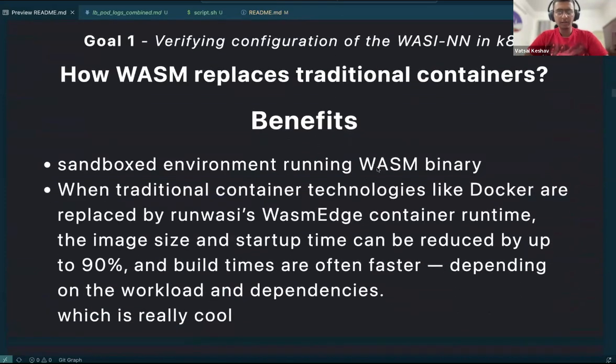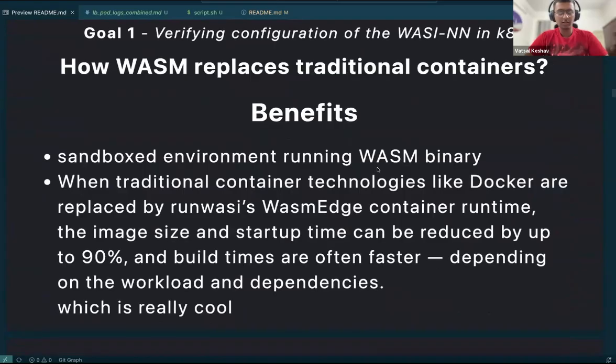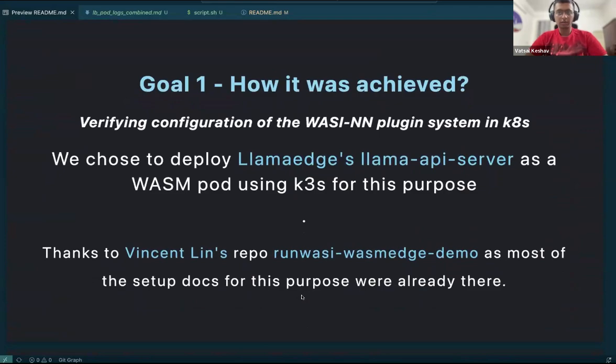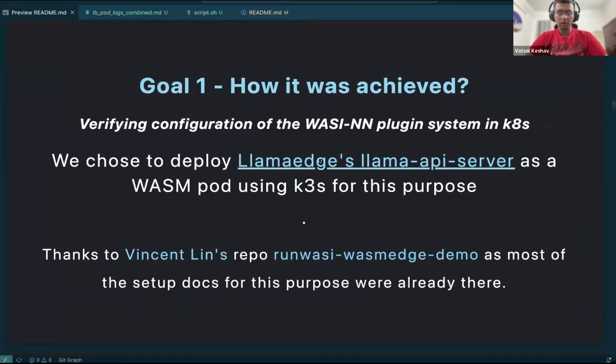On to the next slide. Benefits of Wasm replacing traditional containers. When traditional container technologies like Docker are replaced by RunWasi's WasmEdge container runtime, the image size and startup time can be reduced by up to 90%, and build times are also often faster in my experience. It also depends on the workload and dependencies, but it's still very fast, which is really cool. On to the next slide, how the first goal was achieved. We chose to deploy LlamaEdge's Llama API server as a Wasm pod using K3s for this purpose.